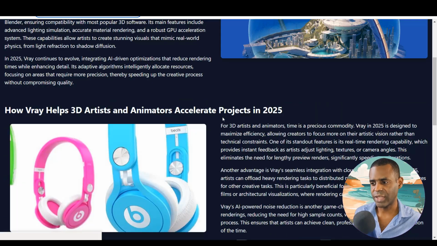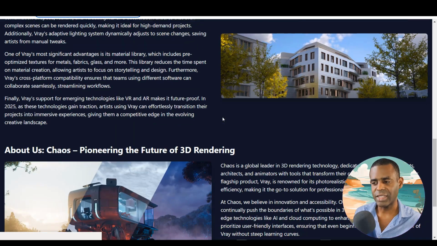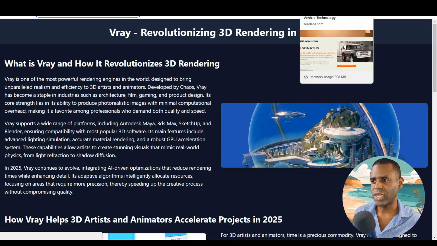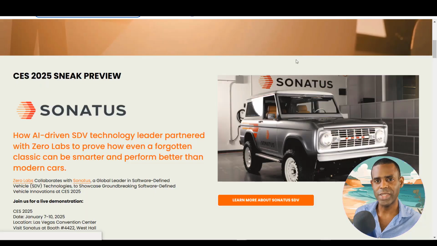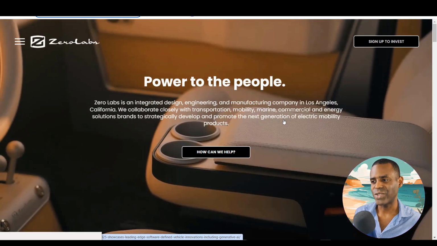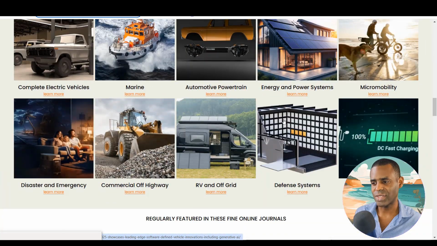This is another version of that, as you can see. Slightly different, but it did basically the same thing, okay? And then we continued and we got with Zero Labs. What they do is they build these custom electrified retro vehicles, these retro cars. And so this was the original design, as you can see.